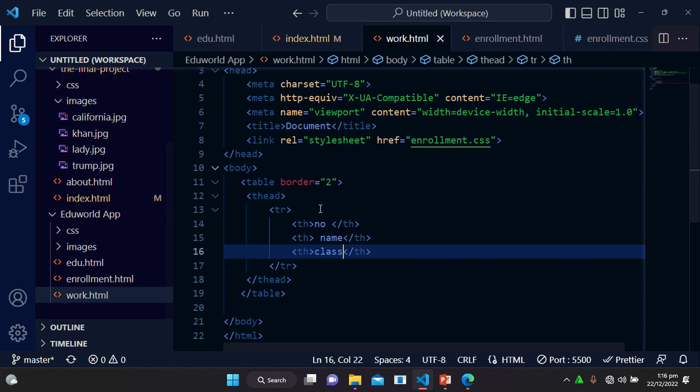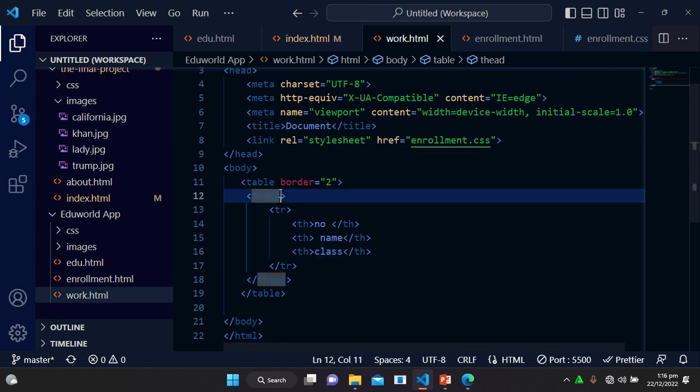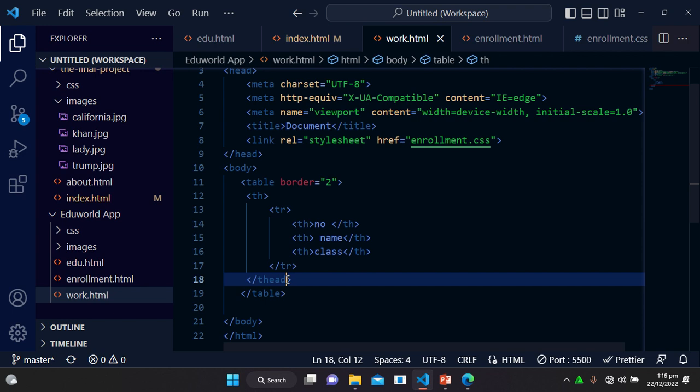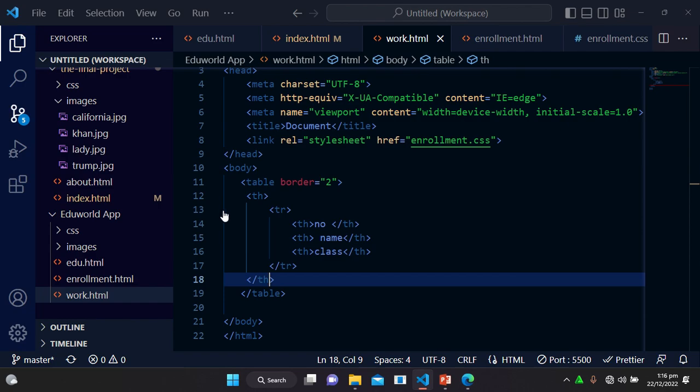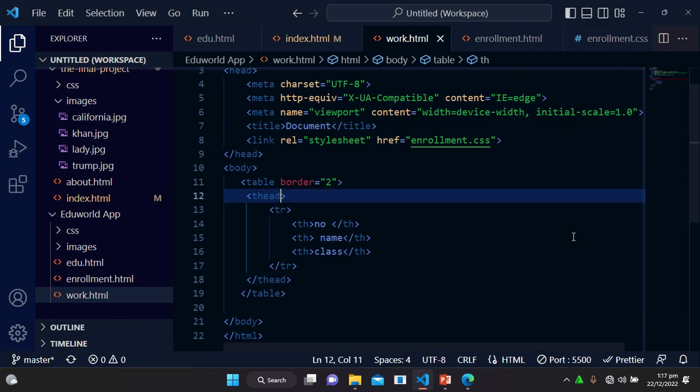Now a lot of people used to make that mistake of writing the th first, which is literally wrong, and you won't get your desired output. As you can see, there's an error up here, and it's not what you were asking for. So instead of that, you should learn to put your table head first, your table header before your table row.